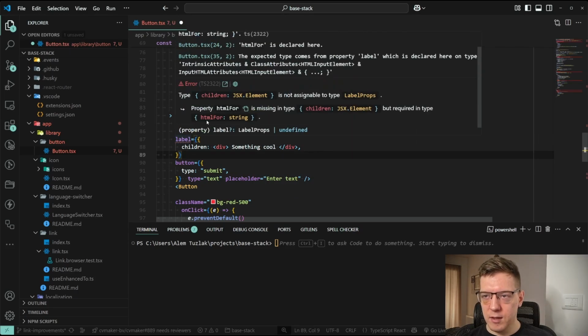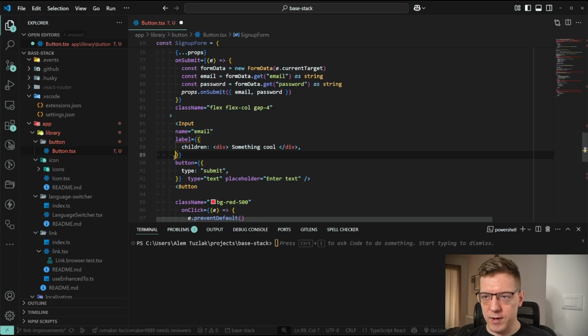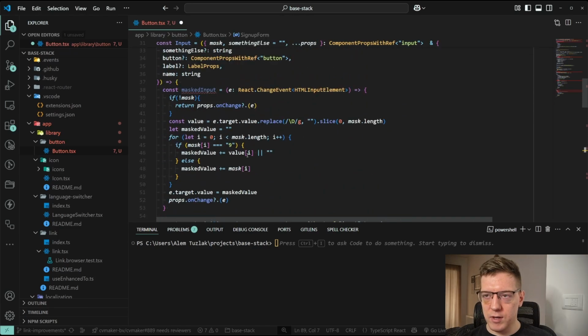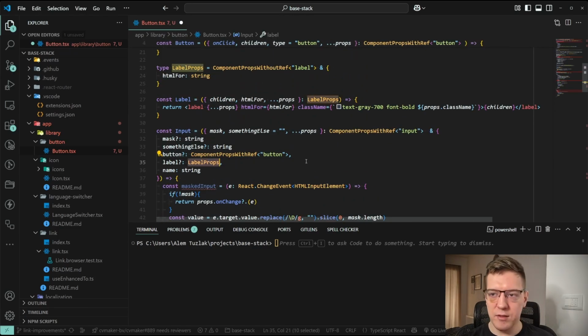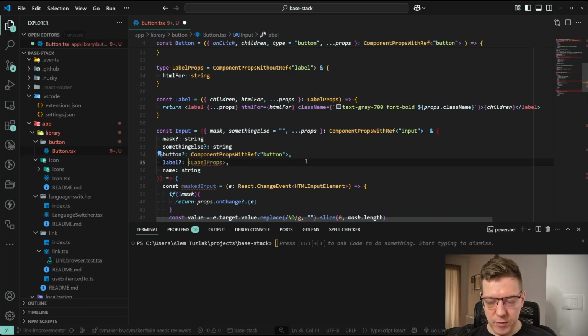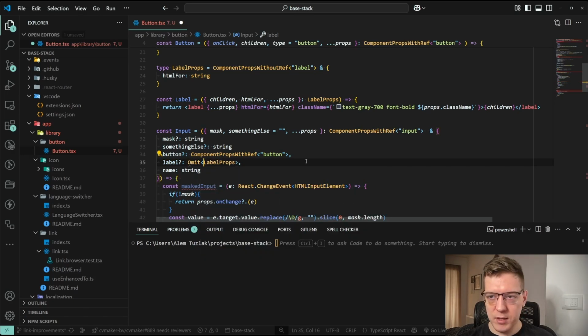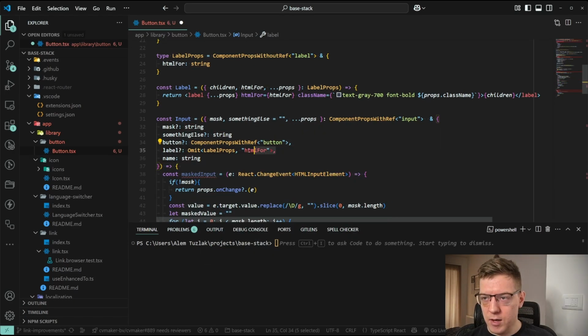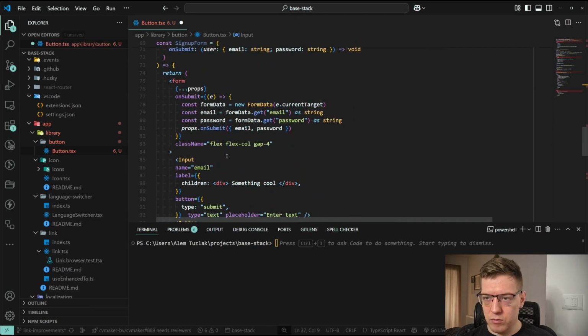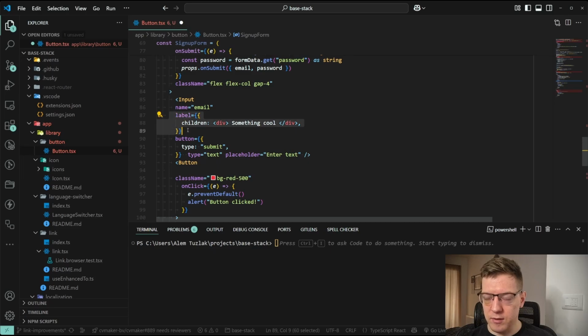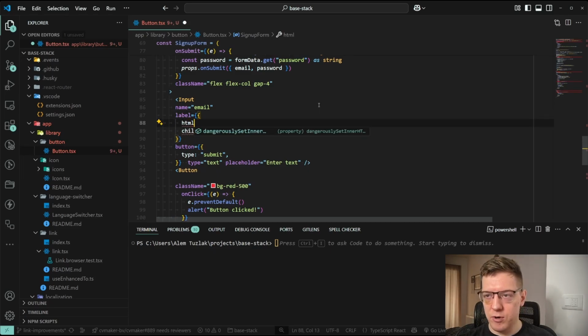But you can see that it's complaining that the HTML4 is defined. So now what we do is we just go here, and because we already have the label props HTML4 defined inside the input component, we can say omit the HTML4. And now I have no idea why this is colored like this. But if I go to our input, as you can see, now it doesn't require the HTML4 anymore. And if I do HTML4, I can define it because it uses the name from the input.